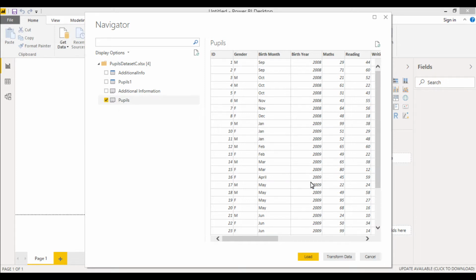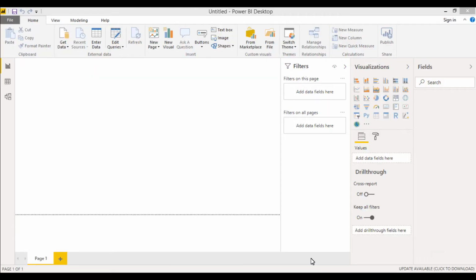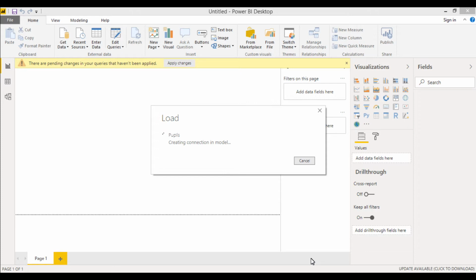So I'm going to bring this one through, and we can click on a couple of different options. I'm simply going to load this one into Power BI Desktop. We'll look at transforming data in another video. So I'm going to click on load. And as you can see, it's loading up the data, creating this connection automatically in the model. And if you've seen previous videos in Power BI, then you'll know that this section here is this model that it creates in the background.